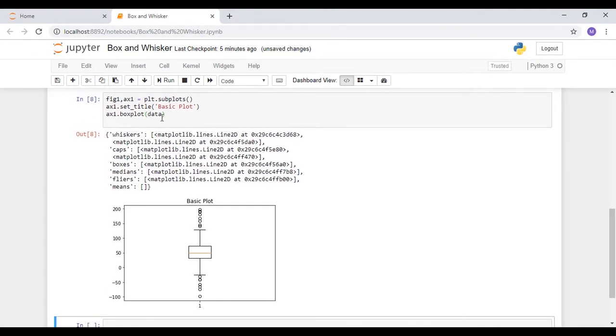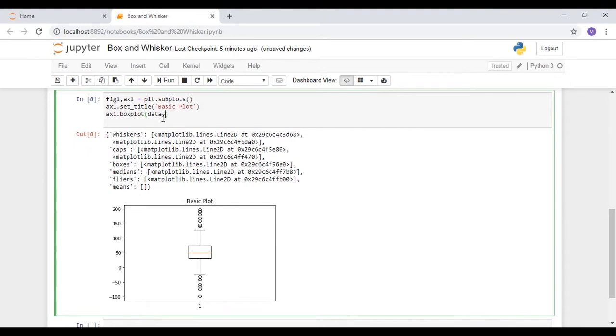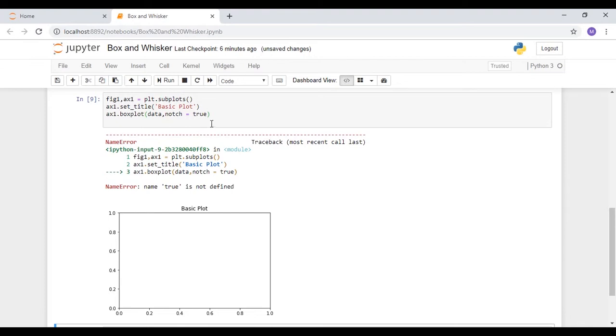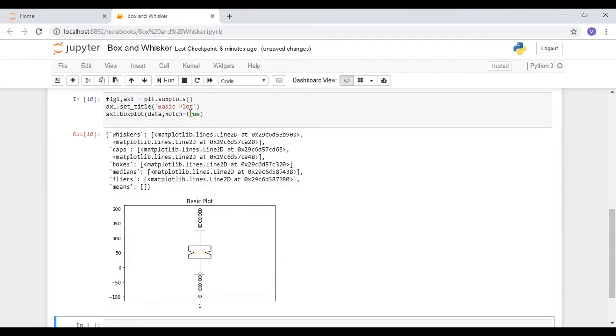All right, so as you can see there's a more complex box and whisker plot. And I'm going to show there's some other things that you can do to kind of change how it looks. So what I'm going to do here is I'm going to just set notch equal to true, and then it makes it a notched box and whisker plot. So there you go, run that, and you see those little notches there on the edges.